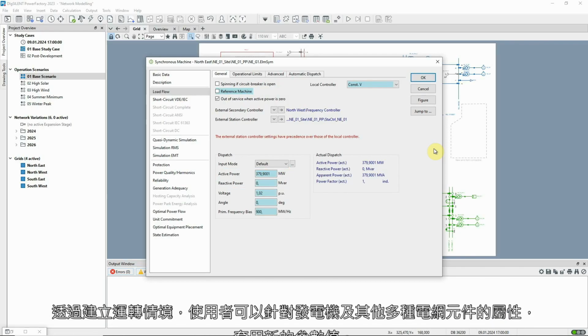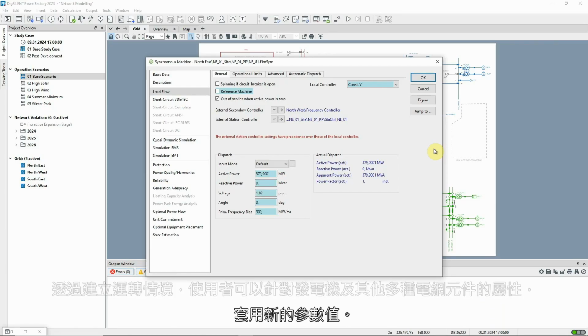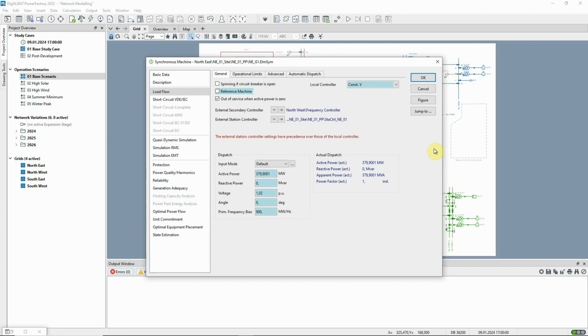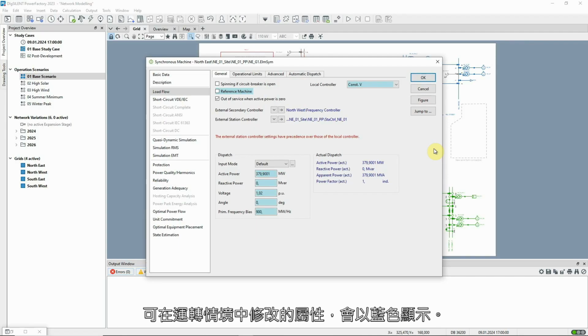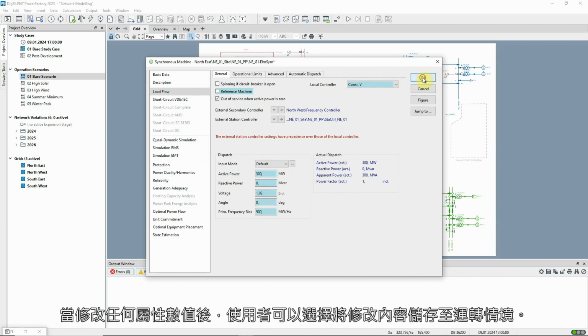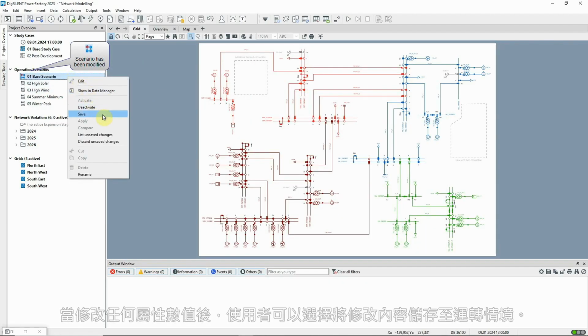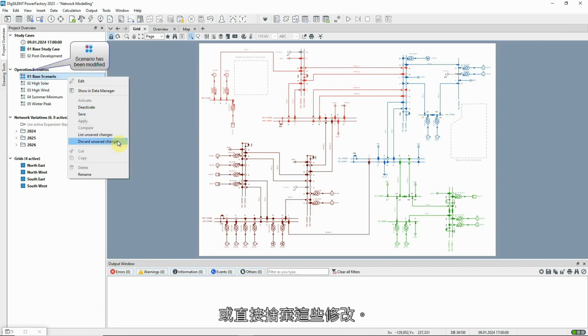By creating an operation scenario, the user can apply new values to the attributes of generators and indeed many other network elements. The attributes that can be modified in an operation scenario are highlighted in blue. And when any values are modified, the user has the choice to save these modifications to the scenario or discard them.